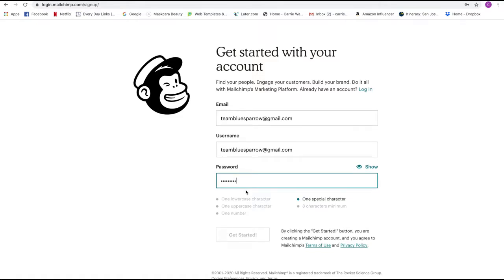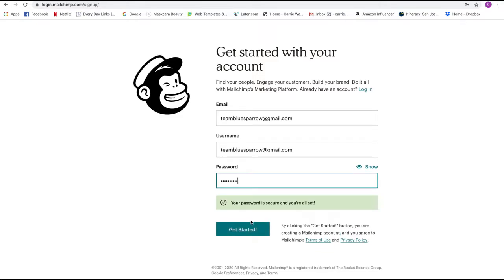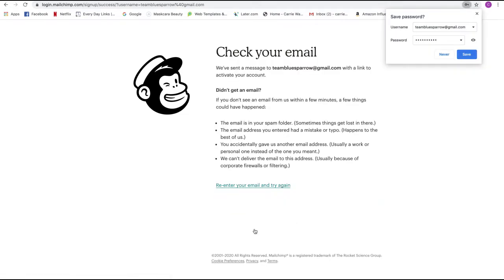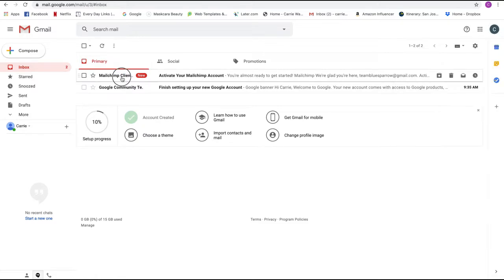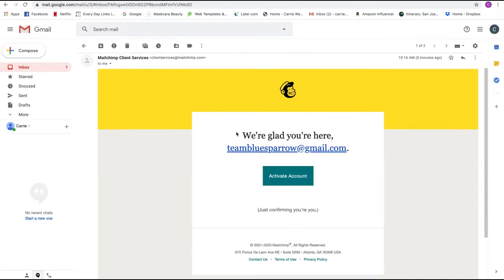Okay, so once you've created your email, your username, your password, click Get Started. This is where the fun happens. So this is where it is important to use an email that you actually use. It's nice to have an email that you can easily gain access to. So I'm going to go back over here. I'm going to activate my MailChimp account. I just went to my email, activate account.